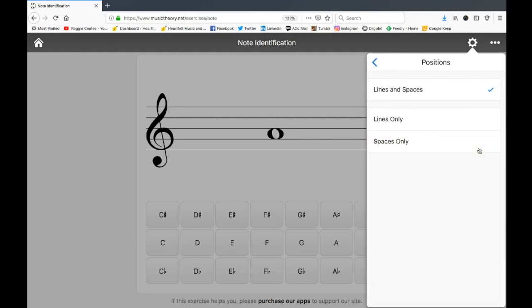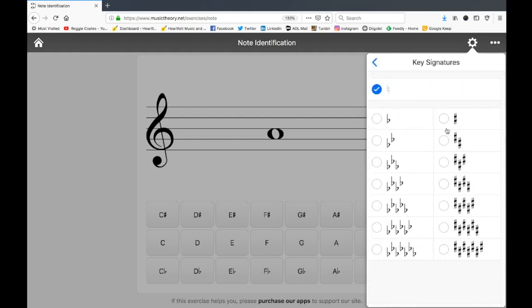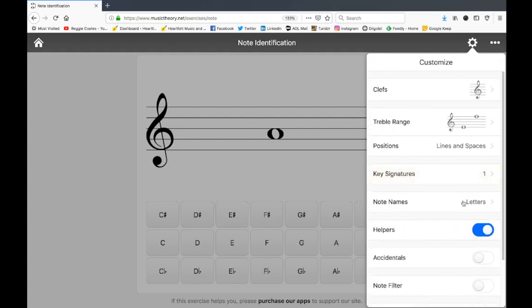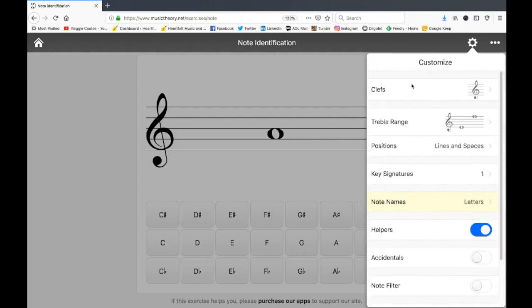And then you want it to be usually lines and spaces, but you could have lines only or spaces only. And then you have key signature, and we can have any key signature we want. We're going to start with just the C key signature, which has no flats or no sharps. And then note names, you could have letters, you could have the scale degrees, you can have the solfege, that's like do, re, mi, fa, sol, la, ti, do.